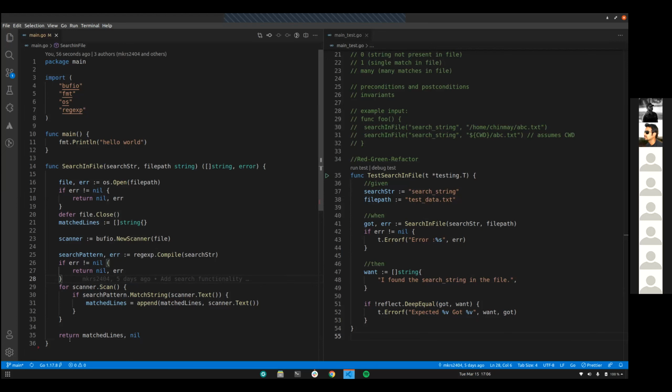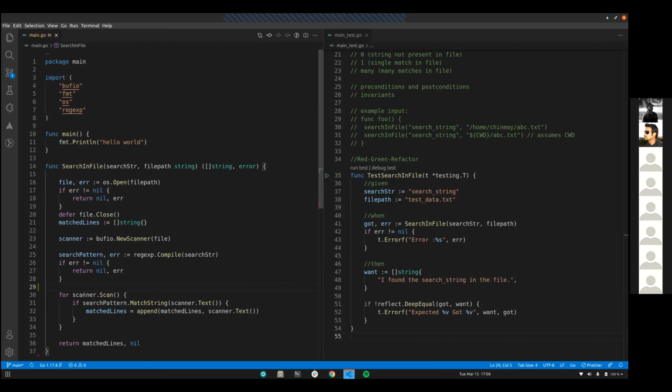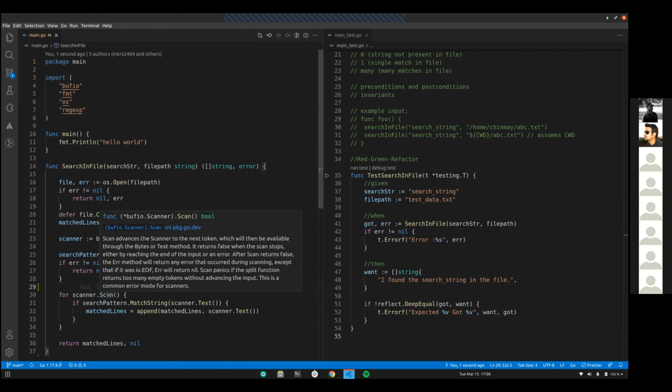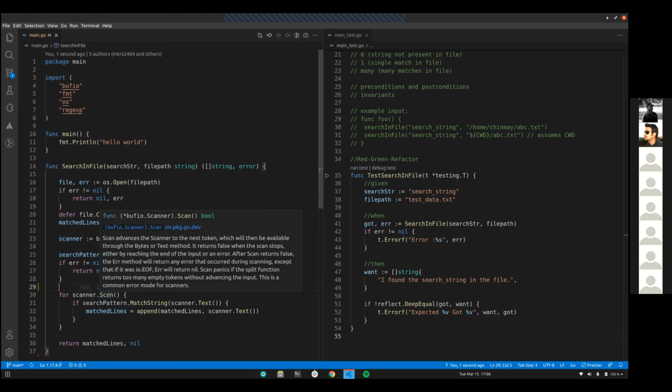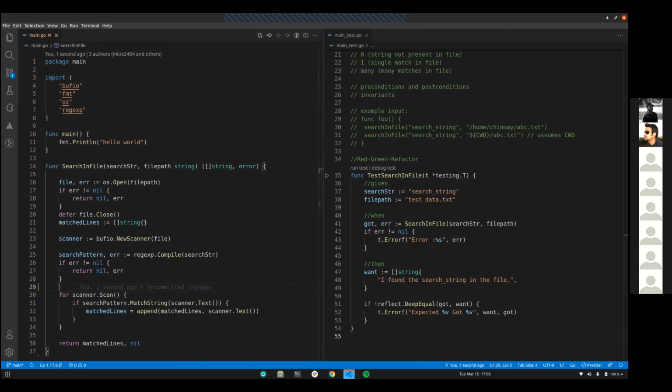Could you repeat that? I didn't get it. In Golang, the scanner API, there can be errors while scanning. Okay. So we will probably have to check if scanner.Err is non-nil, and if yes, then what do we do? If you Google, you can find a good example on Stack Overflow of this scanner code which handles the error also.